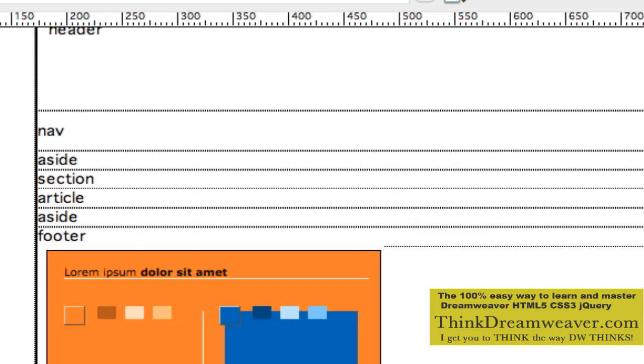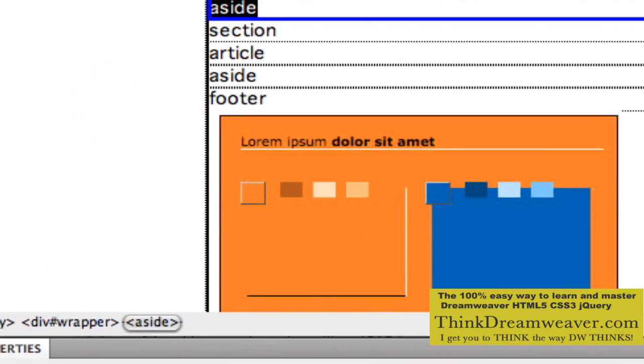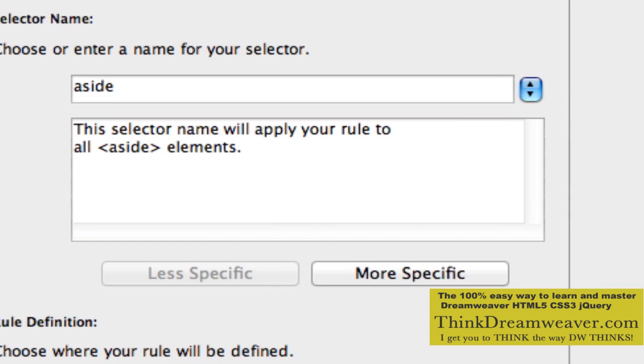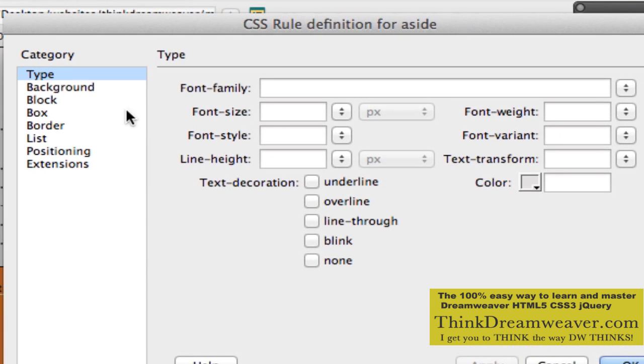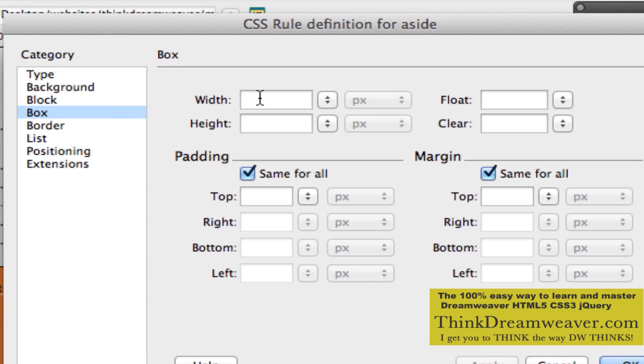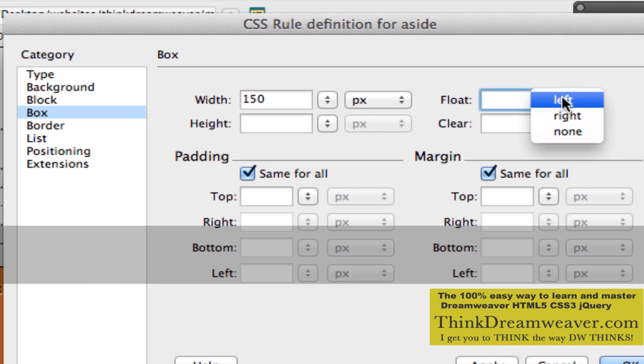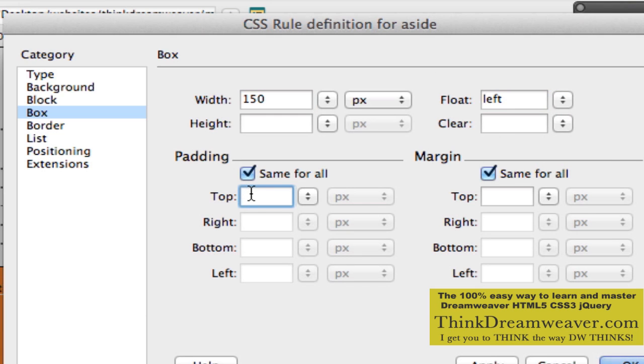If you make your box height 40, it's going to put the content jammed up to the top of the page. I don't want to do that. So let's do the aside tag. So select the tag, make a rule. So aside tag is going to be 150 pixels wide, and it's going to flow to the left, and it's going to have 10 pixels of padding.